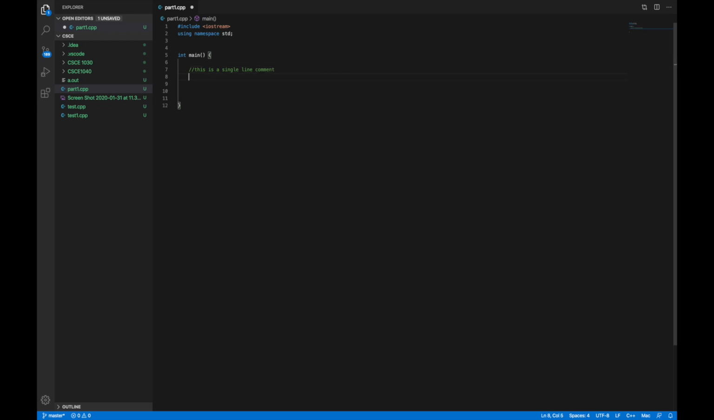Another way is that if I want a comment to span across multiple lines, I'm going to go forward slash, star, and start typing. And to end it, simply do the opposite, star, forward slash. These are going to be really important once we get into programs with more lines of code.